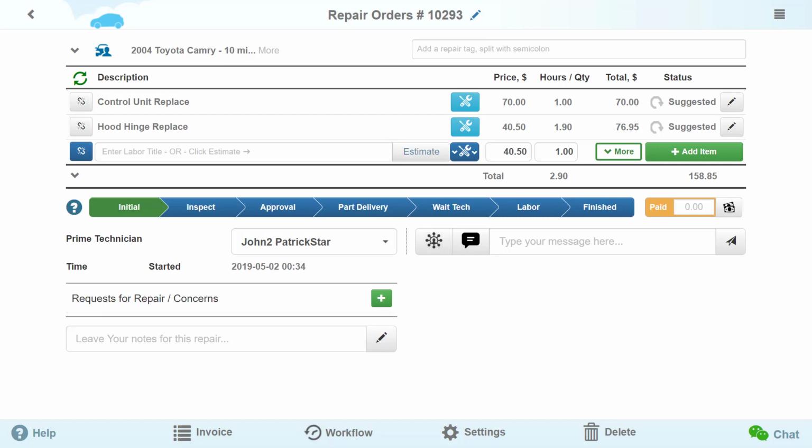If necessary, you can either edit or delete the repair item. To do this, press the Edit button, enter necessary data, and press Save.